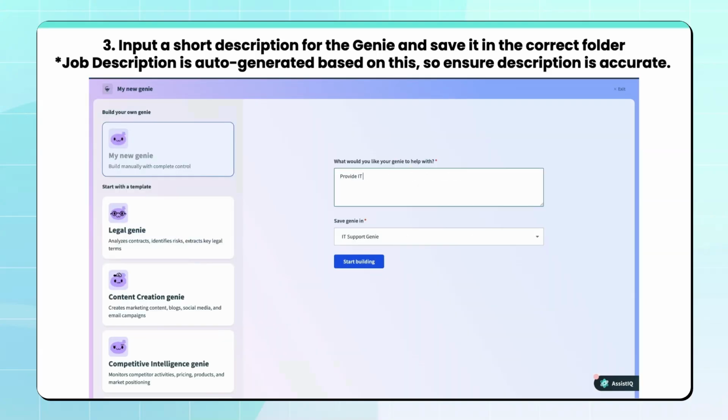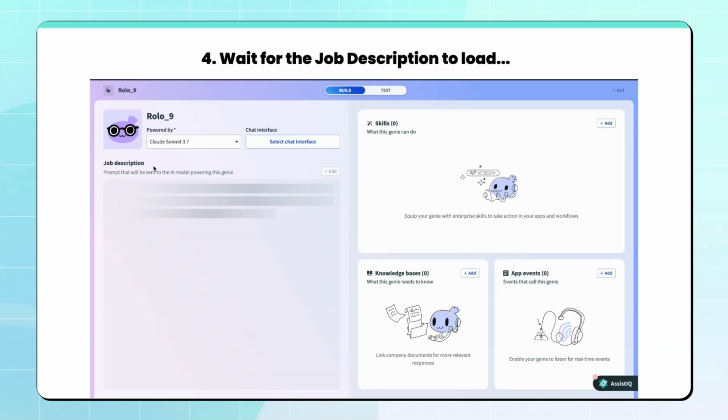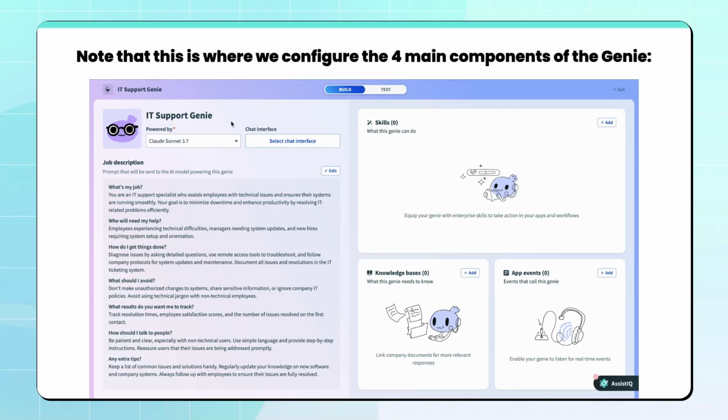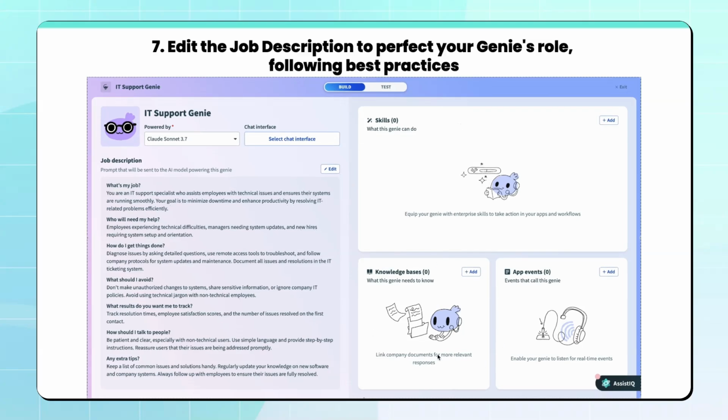On Workato, we make it really easy to create a minimally functional Genie. Just input a short description here, and Workato will transform it into a job description that tells the Genie what it should do and how it should behave. Think of this as a central control hub for your Genie, as you can configure its main components here, namely its job description, skills, knowledge bases, and chat interface.